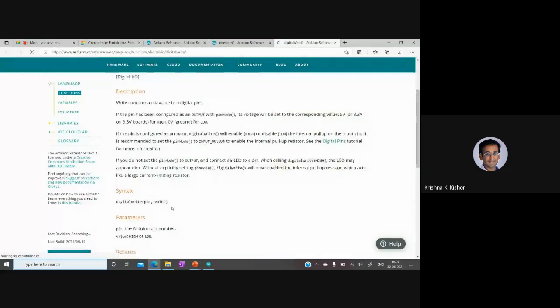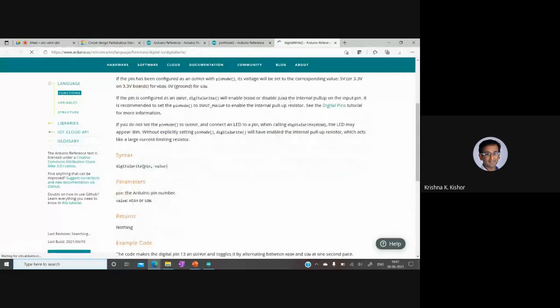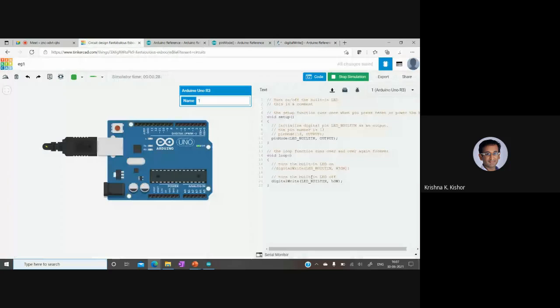So you see that it takes two values, the pin and the value. The value, the argument, can be either HIGH or LOW, and the pin is the pin number. So that's it. This is very simple code, it's not much. I'm going to stop the simulation here.